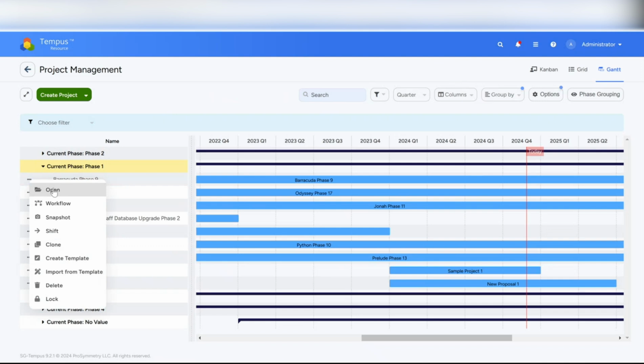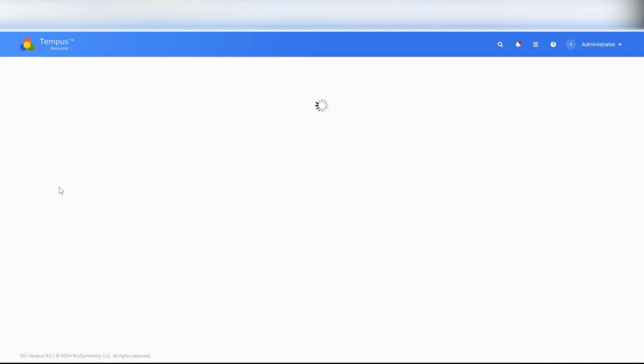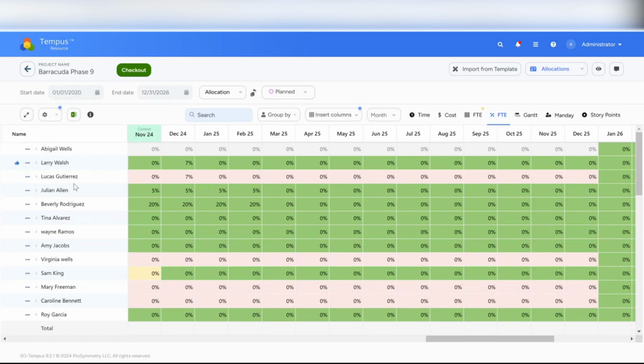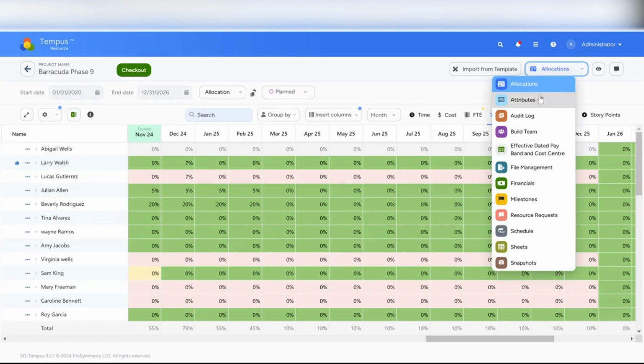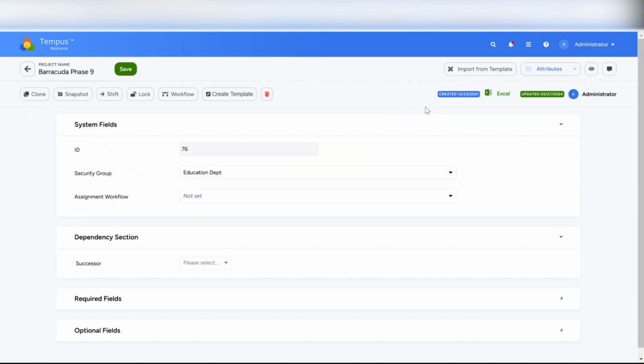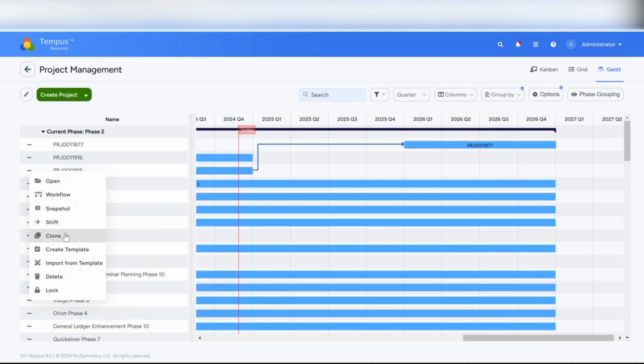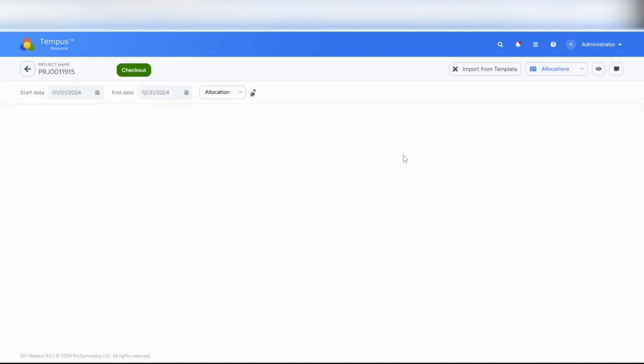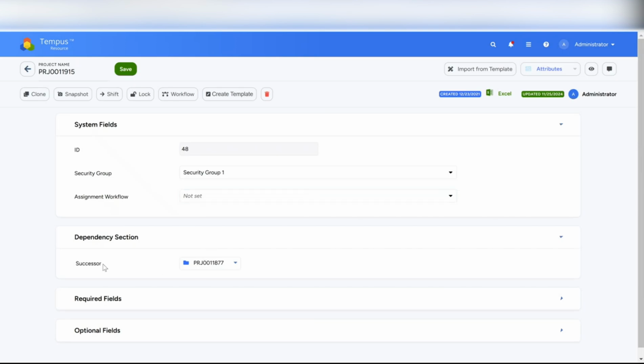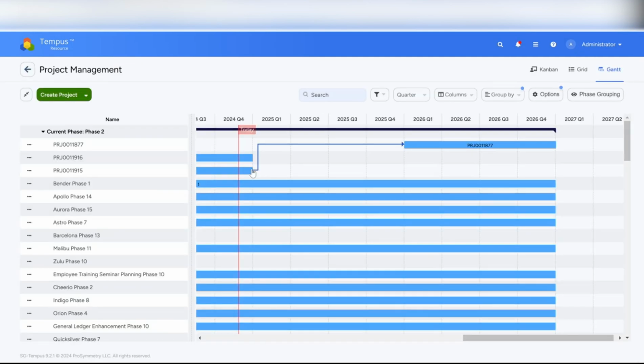So I can come out here and I can open the project. In this case, we'll show where we establish the dependencies. And that's going to be done out in our attributes page here. Let's interact with one where we have the dependency established. I'm going to go ahead and open this. So from our attributes page, I can see that we have designated our successor project ending in 11877. And then when we're out in our view, we can see that visualization represented here with the arrows.